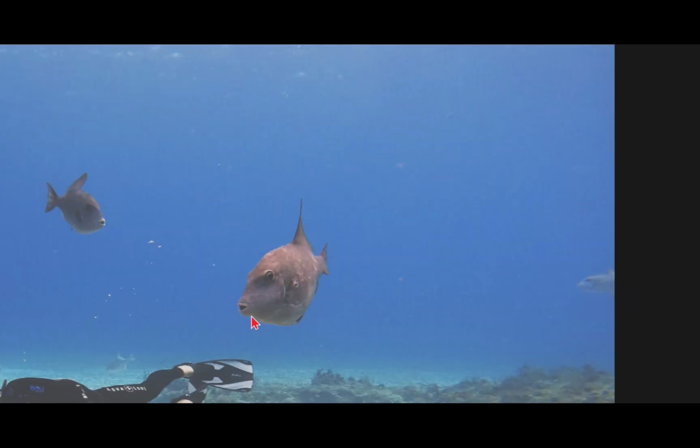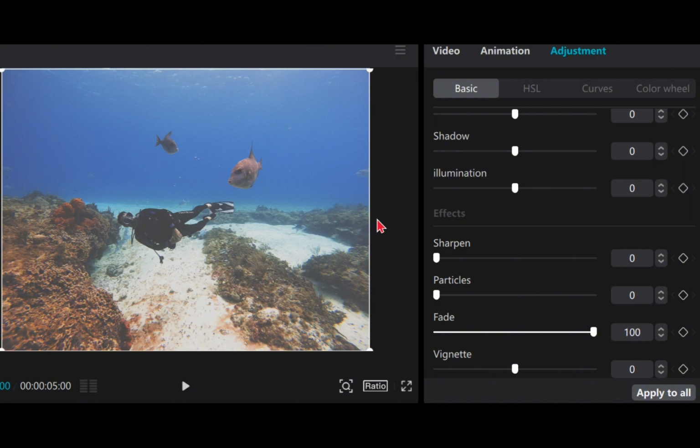Okay, you can see the fade effects of the video. After that, you just have to save your changes. Let me adjust this just a little bit so you'd be able to see the difference.